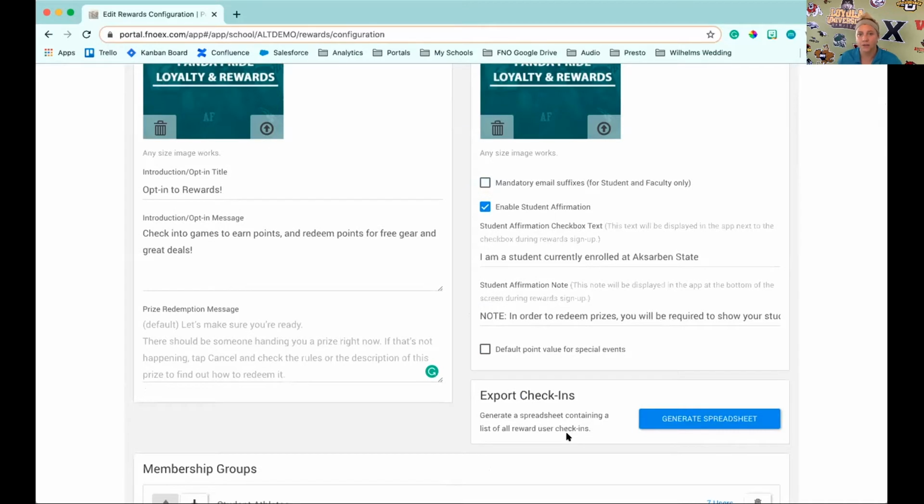Next, an additional level for that student-only rewards program, if that's what you're utilizing, is to enable a student affirmation. So what this will do is that it will require when a user signs up for their rewards program that they have to tap a nice little button that says, hey, yes, I am a student. And then they'll also have this note down here that you can customize. That's just adding some additional information to that user saying, hey, by the way, you are going to be required to be able to demonstrate or prove that you are a student and you are applicable for this rewards program.